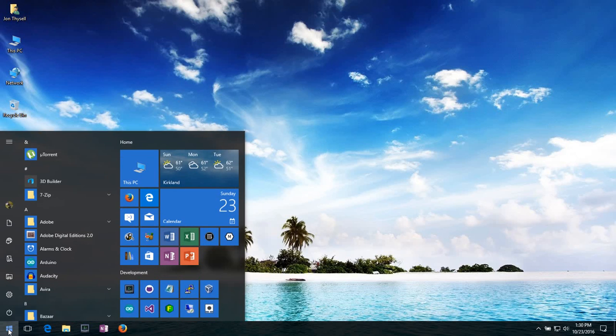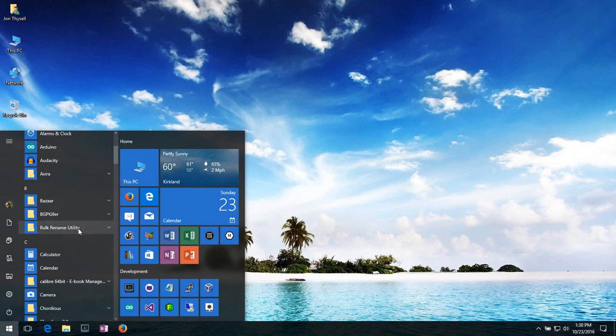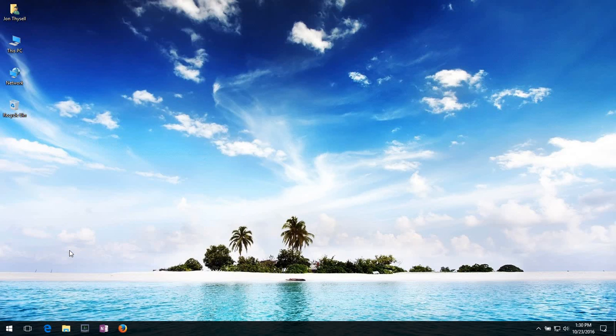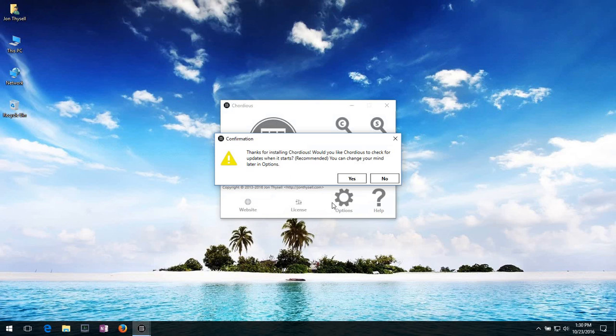So I'm just going to go to the Start menu here. I'm going to scroll down to Chordious 2.0 and launch it. If this is the first time you run Chordious, you're going to see this dialog that's going to ask you whether or not you want to turn on automatic updates.